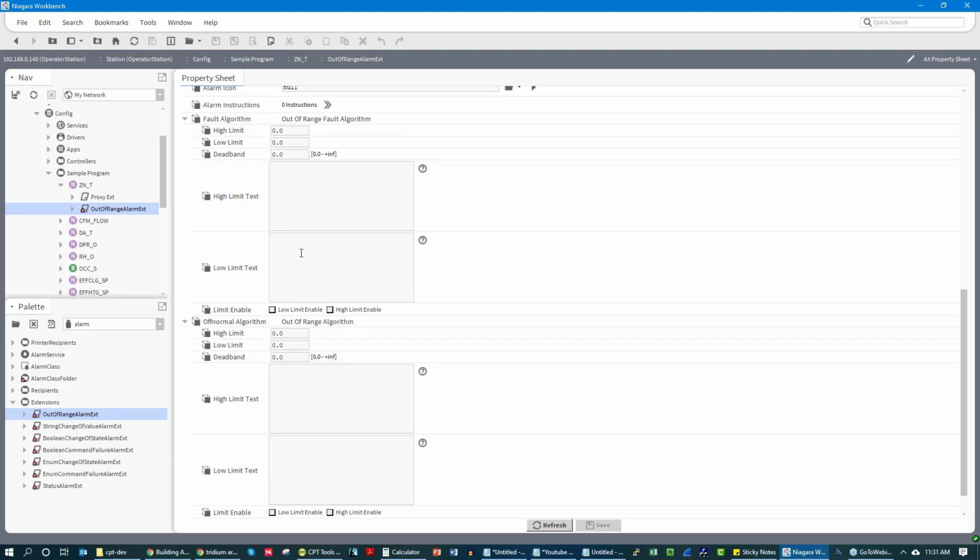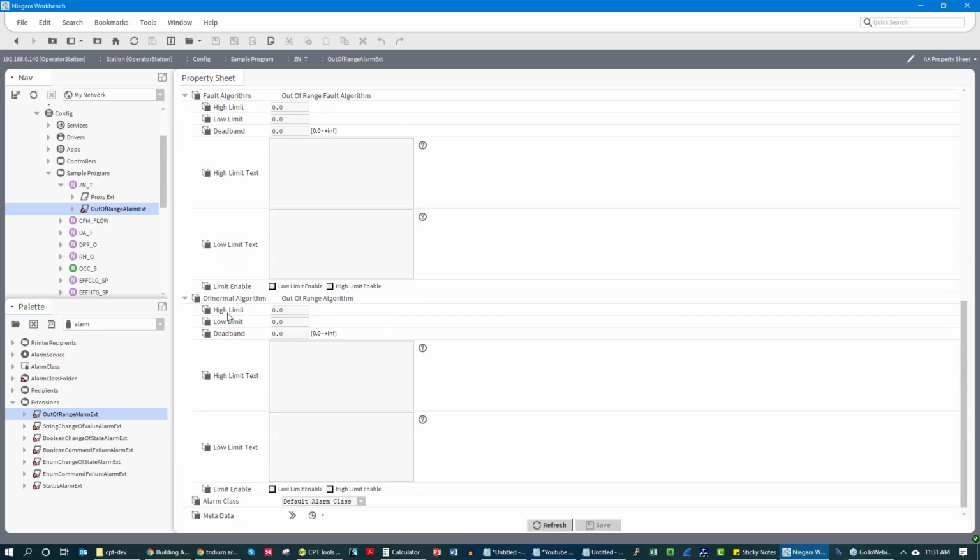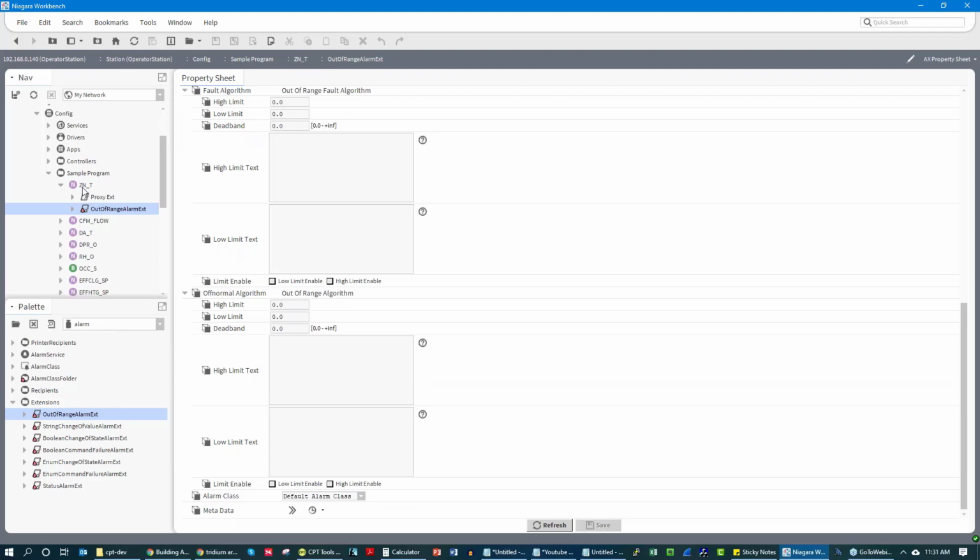What I like to say is that off normal is where I have my alarm and fault is where I have my sensor issues. If I have an issue with sensors, that's how I like to do it. That's not how everyone likes to do it, but that's what works for me. If I know my sensor range is 312 degrees and negative 50 degrees, then I'd put that and I could say sensor out of range. You could also set that up on the point, by the way. You don't necessarily have to do that in an alarm.